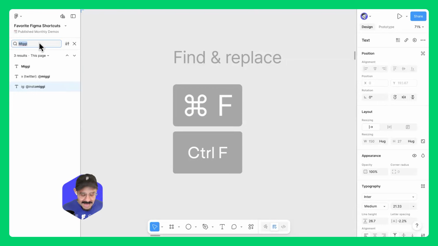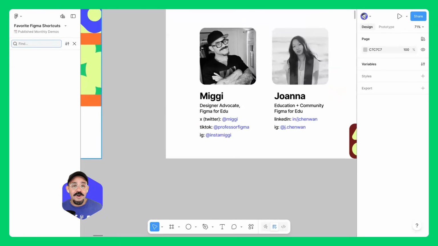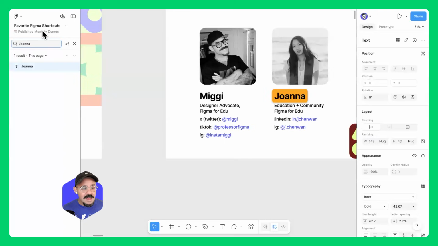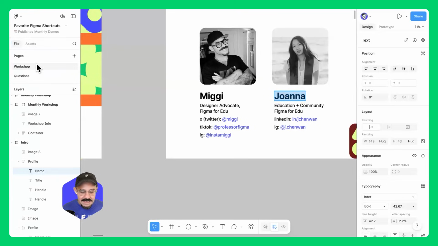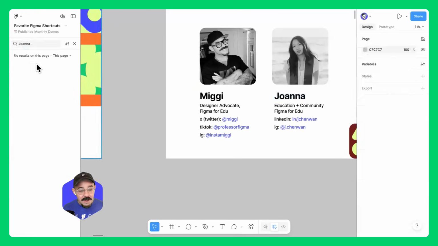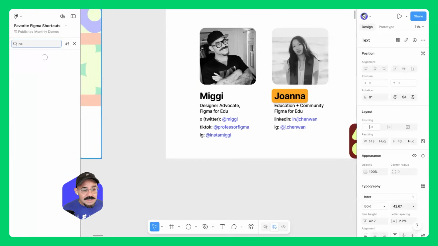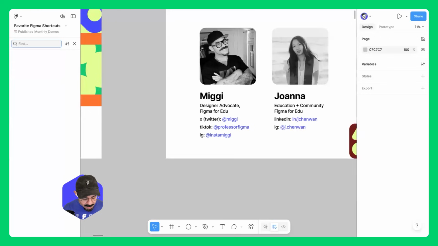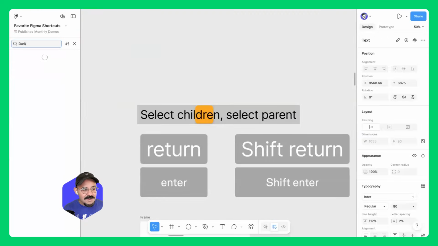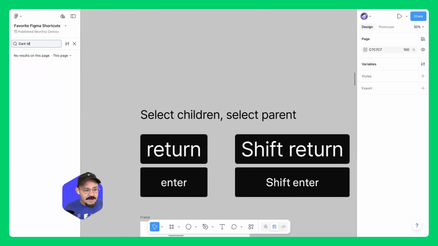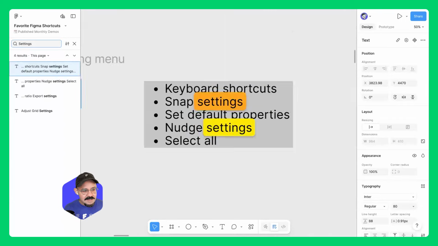and I could type in anything that I may be looking for. It can be a frame name. So if I were to type in Joanna, I will find that text field. It'll get highlighted here and will give me the ability to instantly go to it. So if I hit Command F, I can also search for, let's say, dark mode. Oh, did I not write dark mode? Let's say settings. There we go.